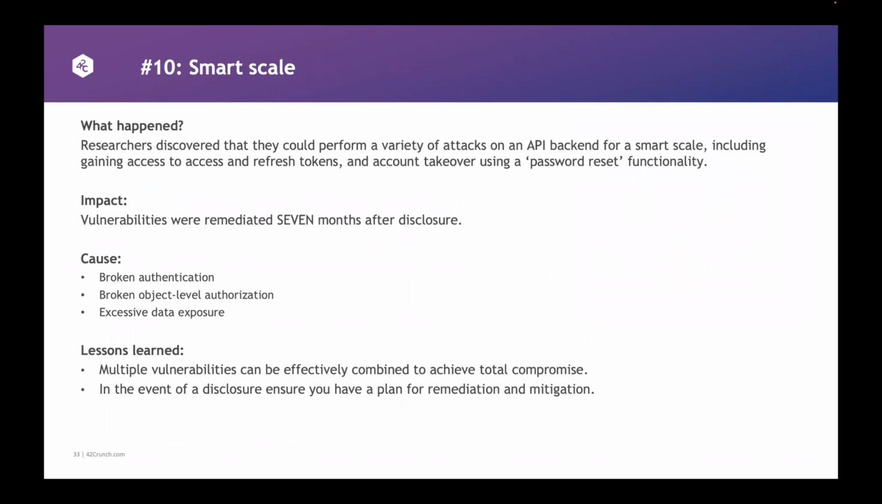Smart scale. So I said we're not going to do super technical in this review. We're hoping to be able to present a webinar on API hacking. I'm working with a couple of people trying to put together a session on that and just show you how smart API pen testers are and what they can do.